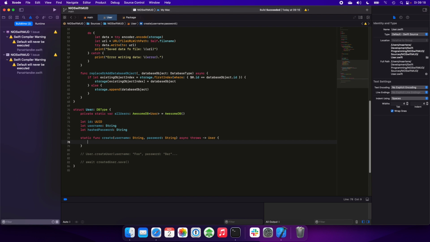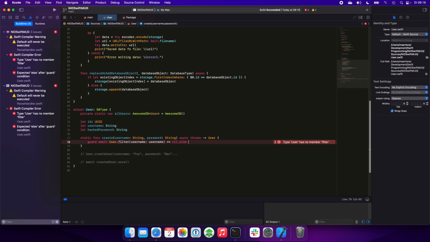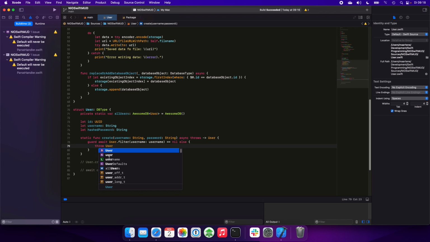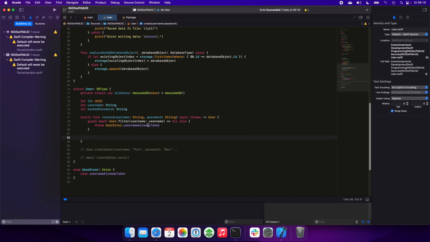And the reason we're using a throwing function is because we want to check whether a user already exists with this username, and we'll want to send out an error if the user already exists. So we'll have a user, we'll filter on the username, and now I remember we don't yet have a filter function, because we'll add it momentarily. And this should be nil. None should be found. If one does, we'll throw an error. We'll have an enum UserError that conforms to the Error protocol, and we'll have case usernameAlreadyTaken. So there'll be a UserError, usernameAlreadyTaken, and then we can catch that error later on and make sure we print out a nice message.